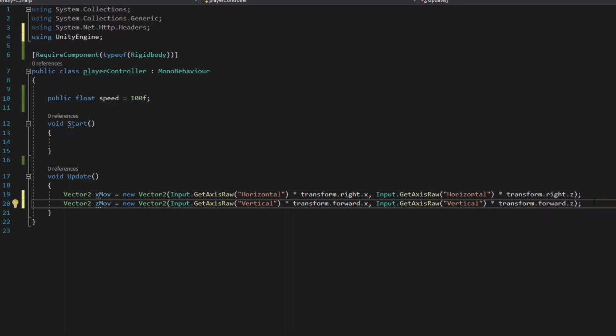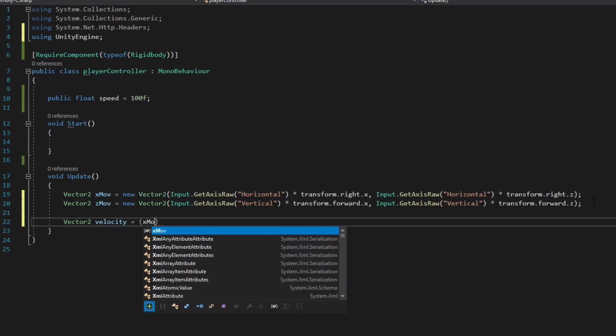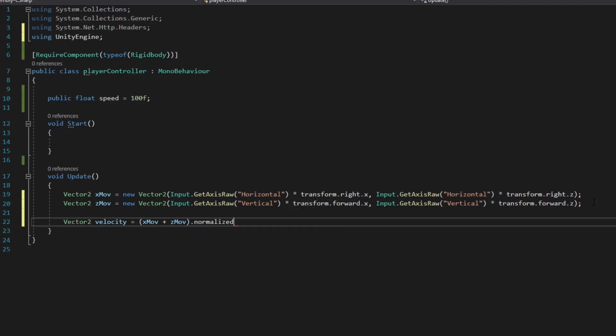Alright, so now it's time to apply the velocity to our rigid body. First things first, we want a Vector2. Let's call it velocity, and set that equal to the sum of the Vector2s above. So x move plus y move, then normalize the sum. That means that we don't want to move faster when we're going sideways. And let's multiply that by speed, and you guessed it, times Time.deltaTime. So the speed of our player is not going to be affected by the frame rate of the game.